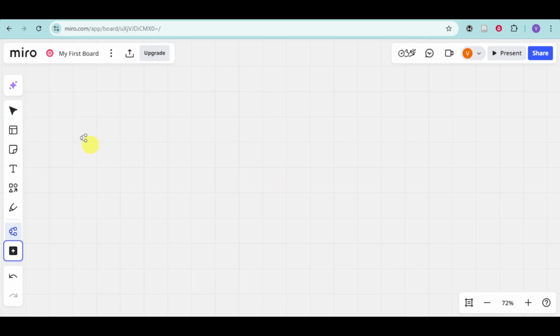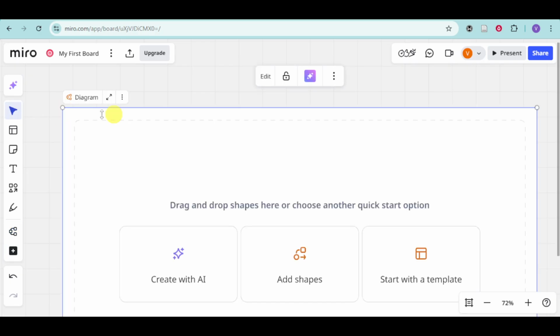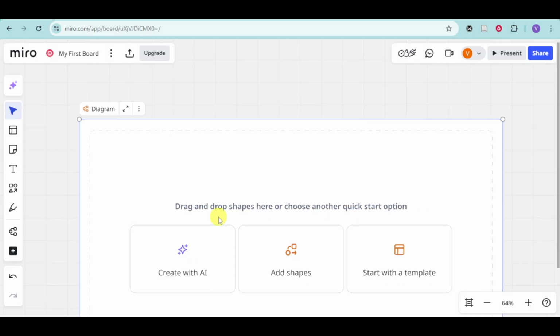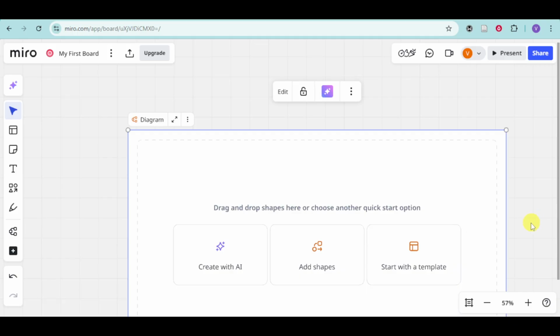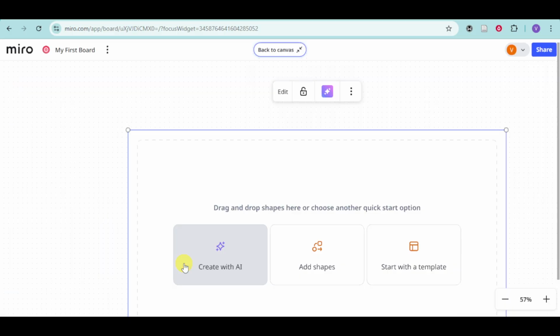And then as you can see, you can choose where to input it. I'll input it right here. And here is what it would look like. With this, you can help create with AI, or you can already just drag and drop shapes here to choose another quick start option. You can either create with AI, add shape, or start with template. For example, right here, let's create with AI.